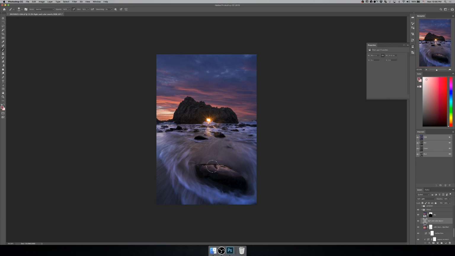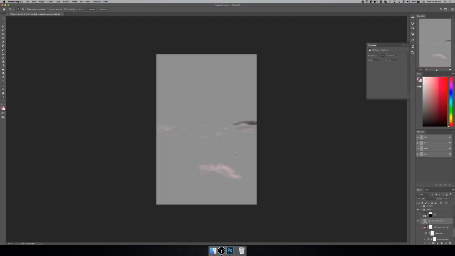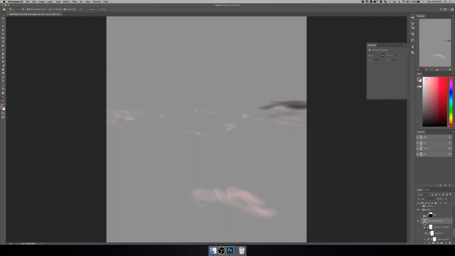So in this case, it was the highlights here in this rock and some of the highlights here, and then matching the color a little bit here at the horizon. And with only this layer showing, you can see exactly where I've painted and kind of the hue that I went with in the end.